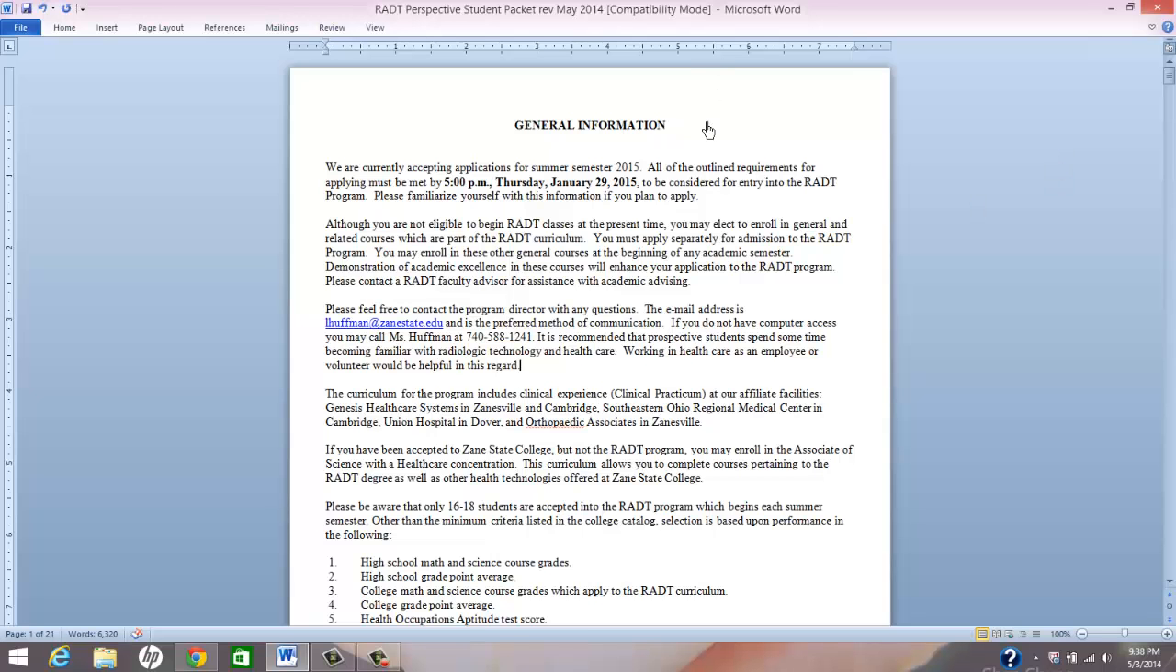Now we're going to go through the actual information packet. This is for our upcoming deadline. If you have previously applied to the program and if you submitted a packet last year, you can make an appointment with myself, and you can come into the radiology faculty office and you can sign out your packet, and then you will just need to work on revising that packet based off of this year's criteria.